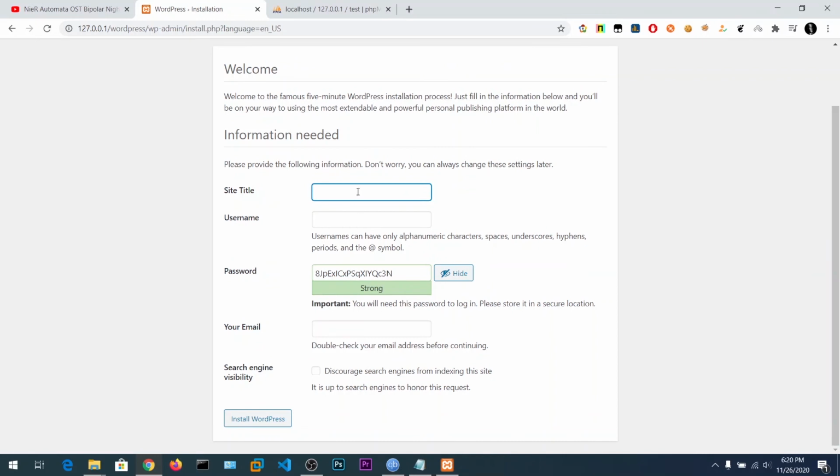So some information is needed. Site title, let's say tech 69, and username Nikki, and password. So password is this one. It has already generated a unique string. Email, let's say. Discourage search engines from indexing this site, so they won't search. So install WordPress. This will install WordPress on your local computer.